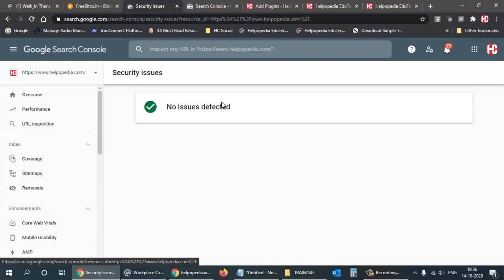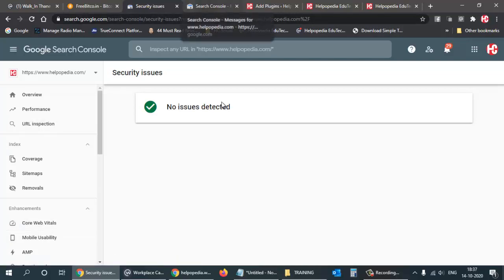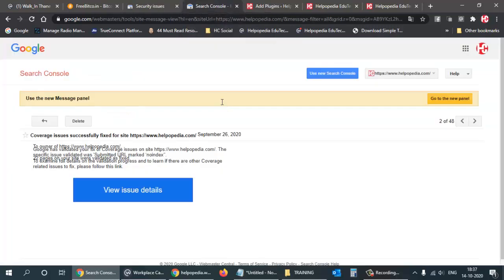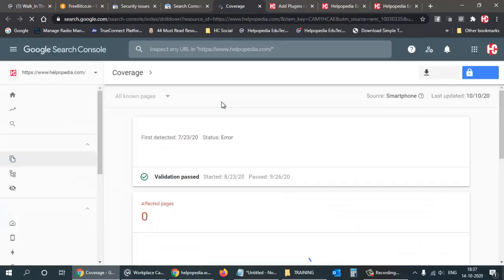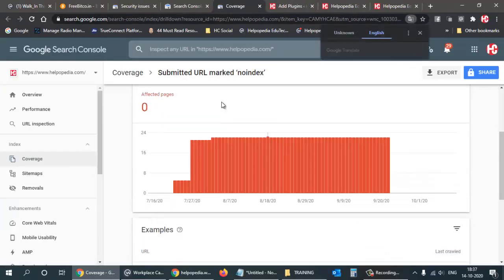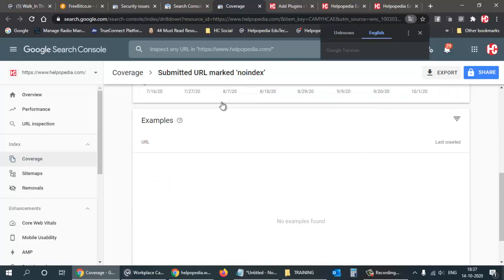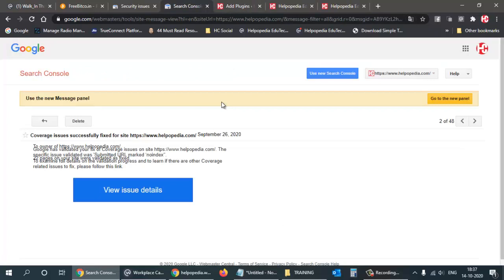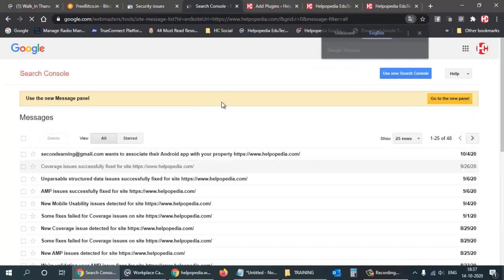But if people are very new and they do not understand, then they don't need to worry. Whatever error is mentioned over here, you just need to click on this blue button and it will directly take you to that page, and it will tell you that these are the things that you need to resolve. And that's it. Then you can just go to the website and resolve all the issues mentioned over here. So this is the internal messaging center. Even if you don't know anything, you don't need to worry. You just come over here in the messaging center and check everything.